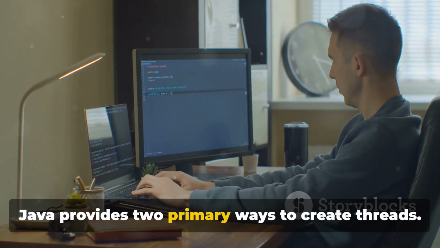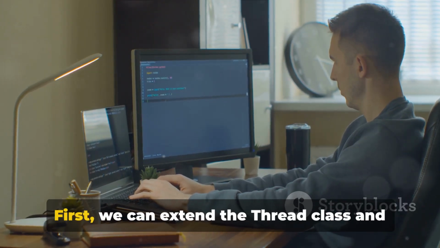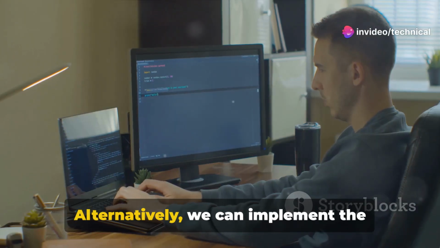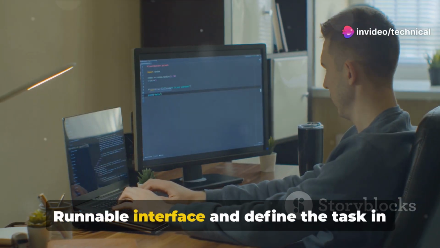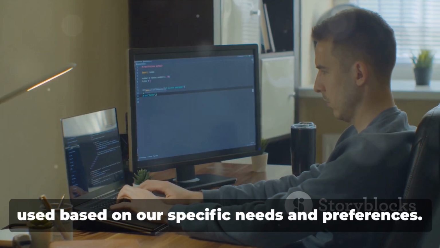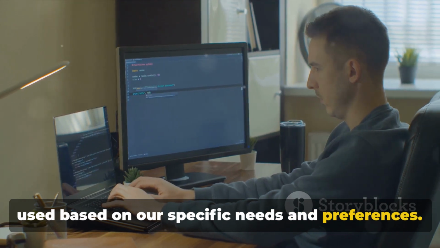Java provides two primary ways to create threads. First, we can extend the thread class and override its run method. Alternatively, we can implement the runnable interface and define the task in the run method. Both approaches are effective and can be used based on our specific needs and preferences.